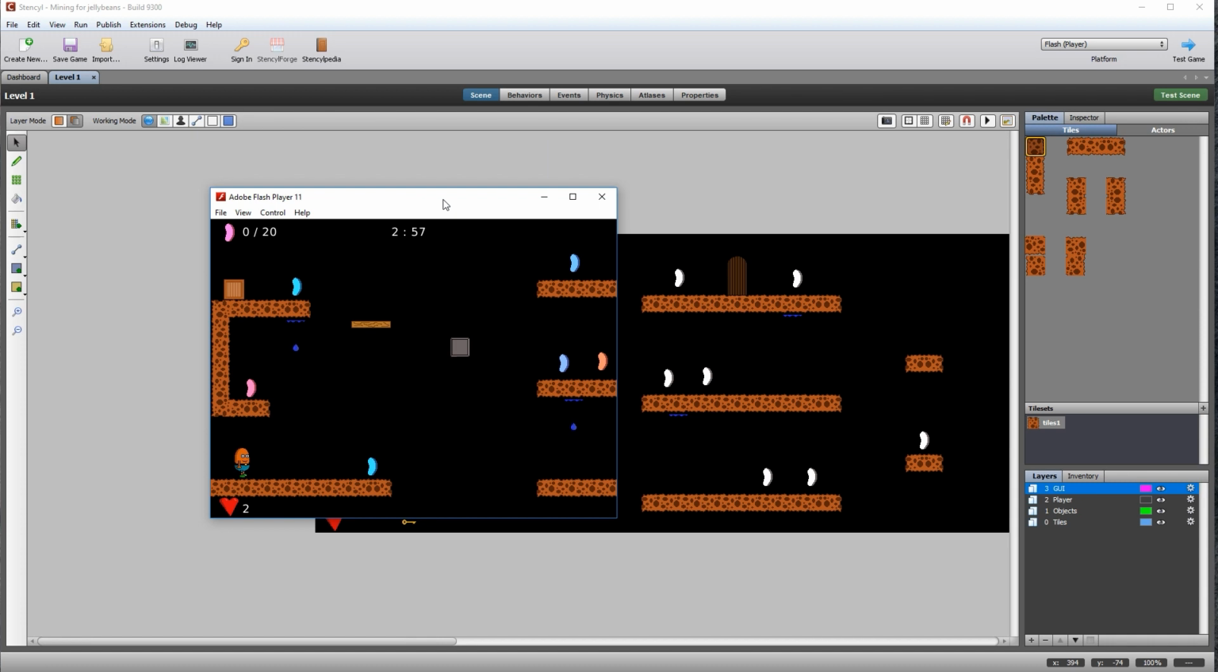Great, so that is working. There's no duplication. It's stopping any sounds or music from playing over each other, and it's just playing the song continuously on the loop.